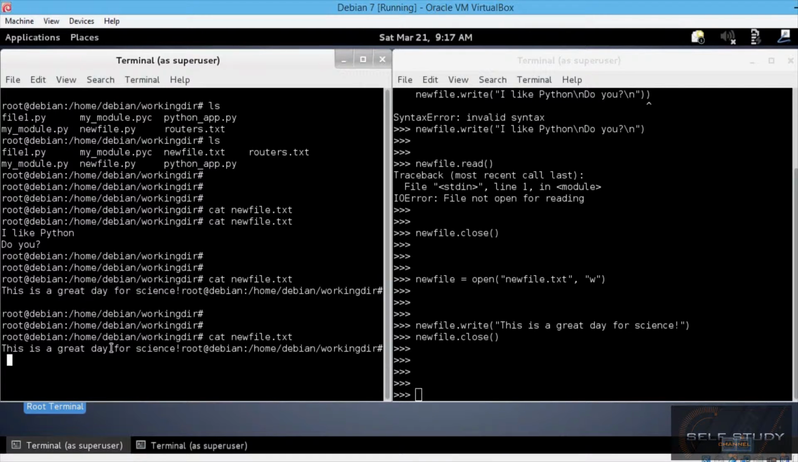So be very careful when using the open function and the w access method. If the file already exists, Python will overwrite the old data in the file. Another method you can use to write data to a file is writelines. This method takes a sequence of strings as an argument and writes those strings to the file. Usually this sequence is a list.